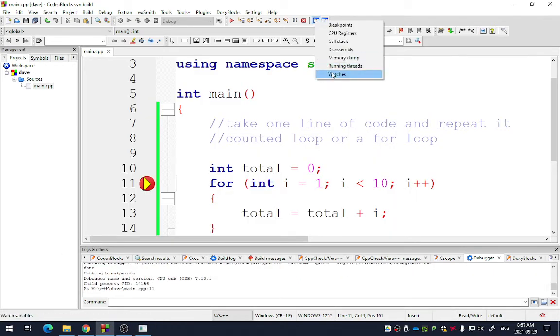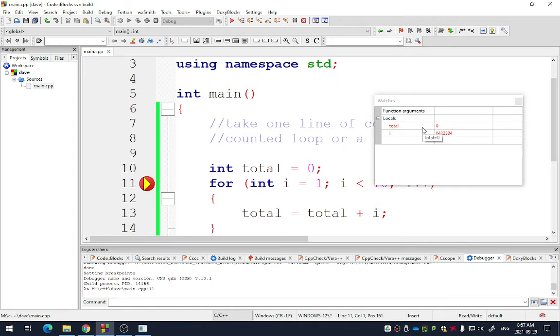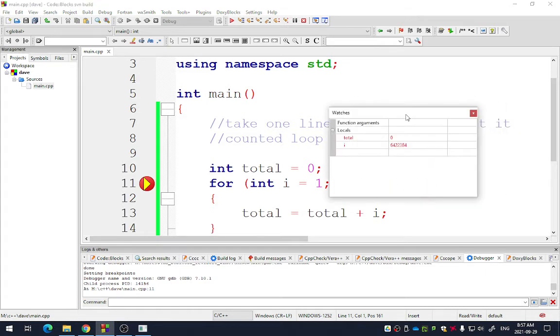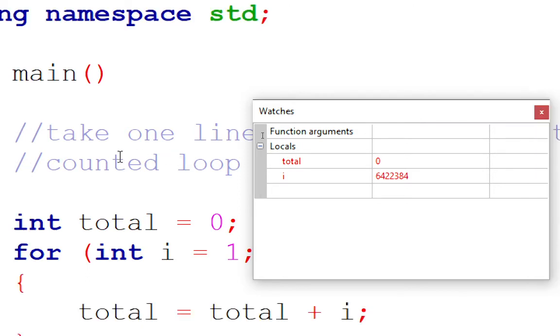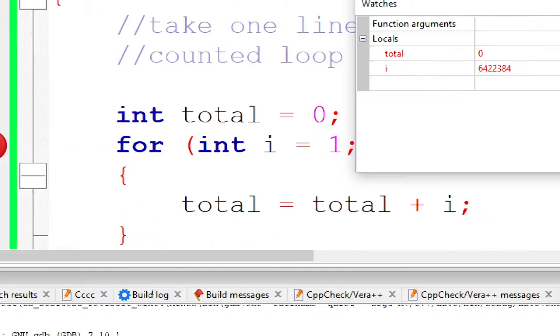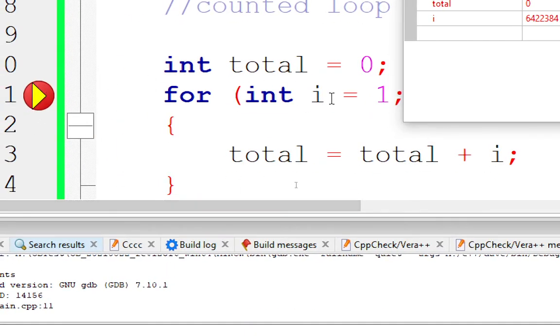Okay, so I'm going to go to my variables. I wish there was a way to zoom this in more. Let's have a look here and see if it'll let us zoom it in. There we go. So right now total is 0. I is garbage because it hasn't done the line where it sets it to 1 yet.